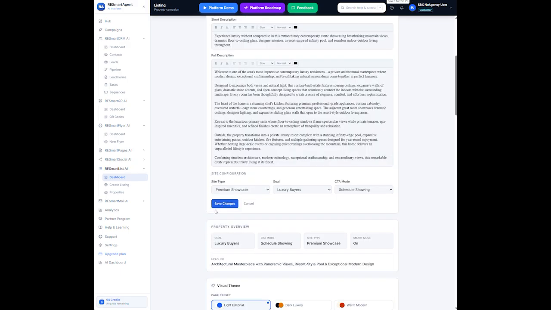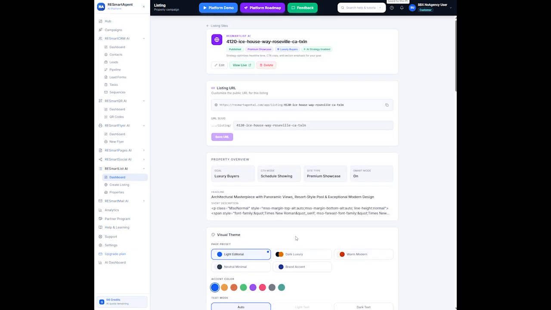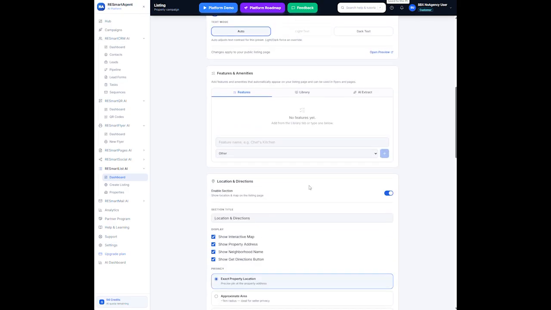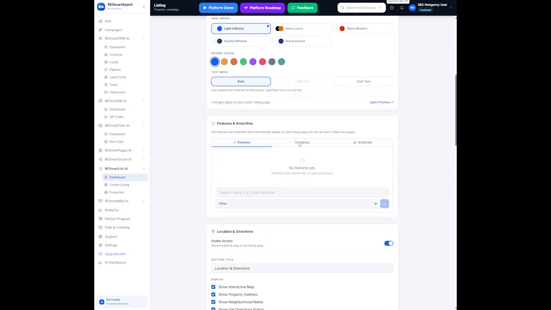We're going to click on Save Changes. And just take a look at the next section here. Features and amenities. So there is nothing added yet. And so just to demonstrate, I can either add in the features.